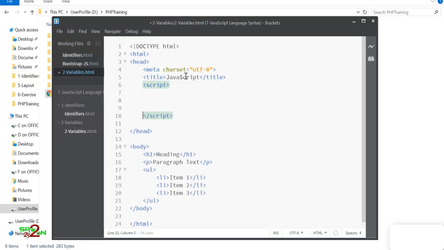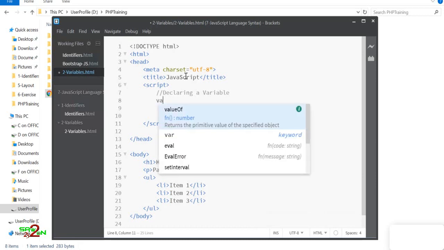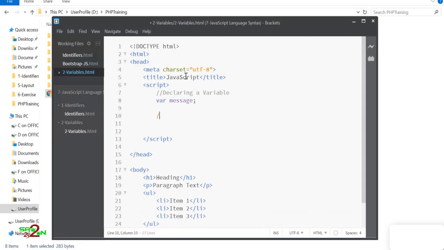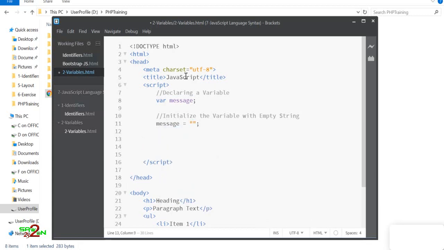So we'll open our script tag, and this is the single line comment, and I'm saying declaring a variable. And how do you declare a variable? You say var and message. Var is a keyword which is used to declare a variable. Then how to initialize the variable with an empty string. So message is equal to this. This is how you basically initialize the variable.